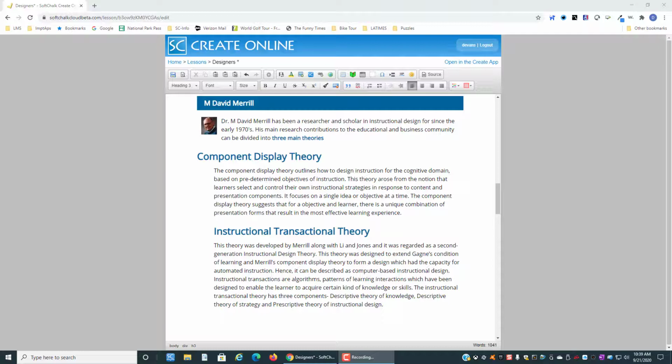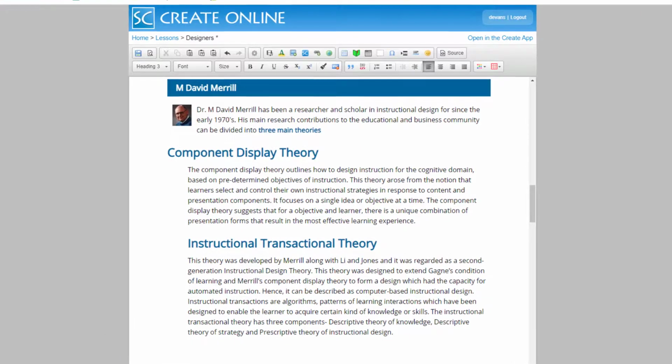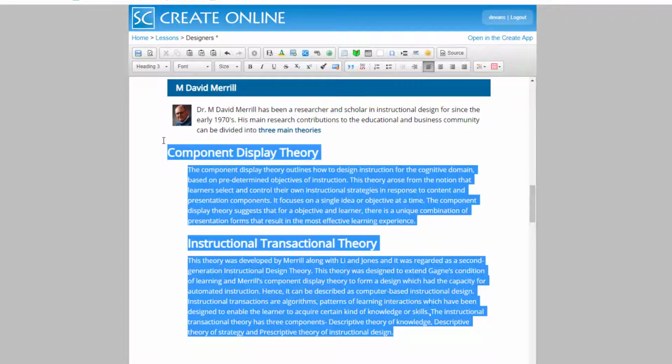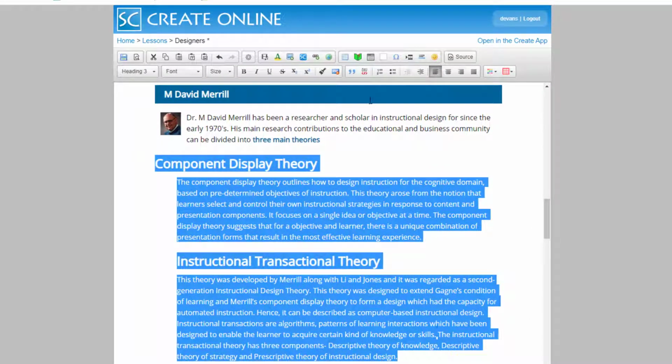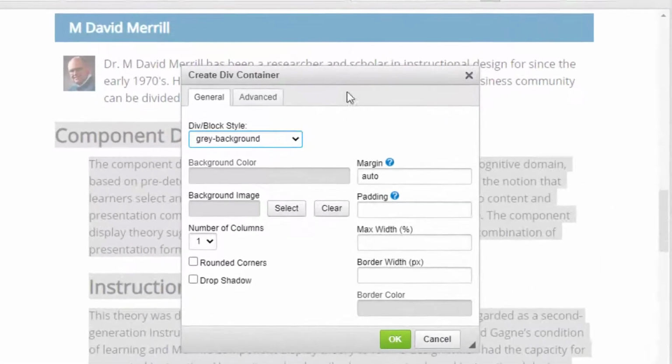In this short video, we're going to be looking at the DIV Style Container tool. First of all, to use the tool, we select the paragraphs we would like to use for the container. Once we have them selected, we then click on the Container tool. The dialog window then appears.